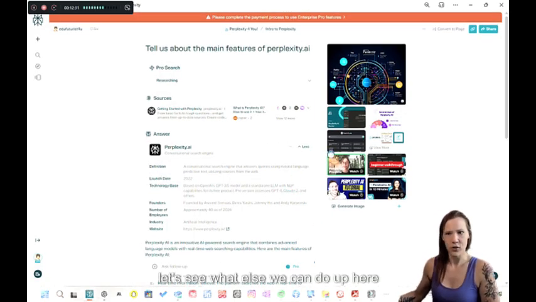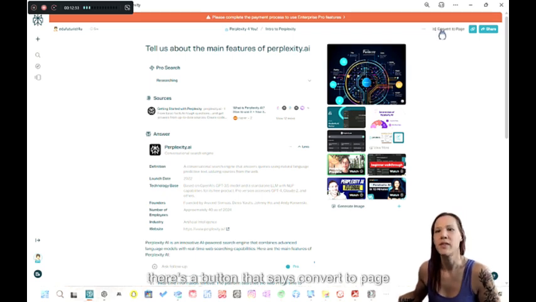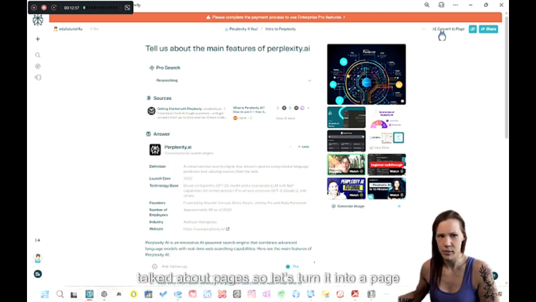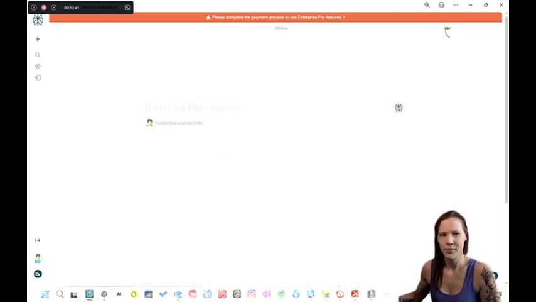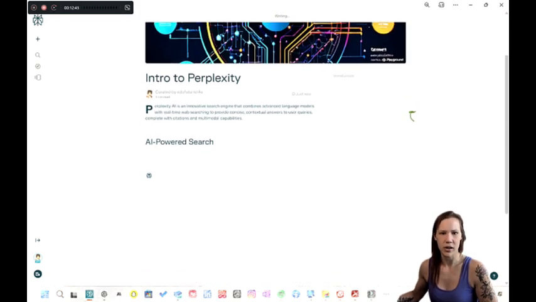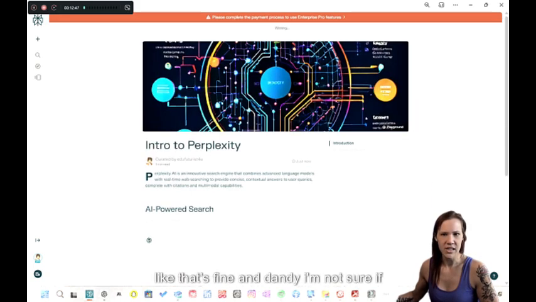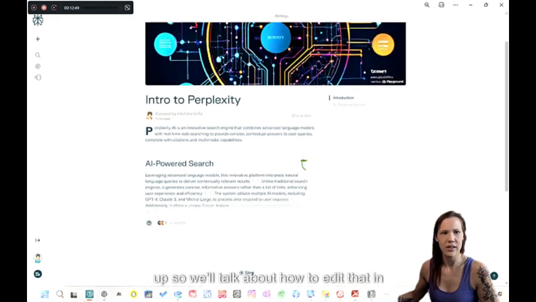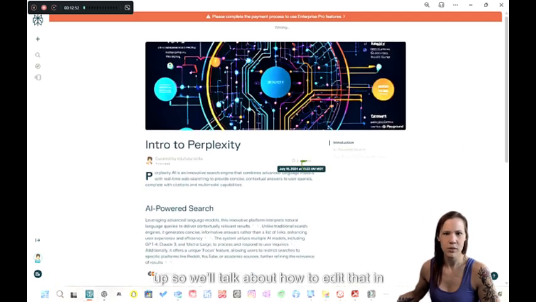Let's see what else we can do. Up here, there's a button that says Convert to Page. Well, we talked about threads, we haven't talked about pages, so let's turn it into a page. Oh, let's see what it does. Oh, there's the image we generated. Like, that's fine and dandy. I'm not sure if I super love it since the words are screwed up. So we'll talk about how to edit that in just a moment.